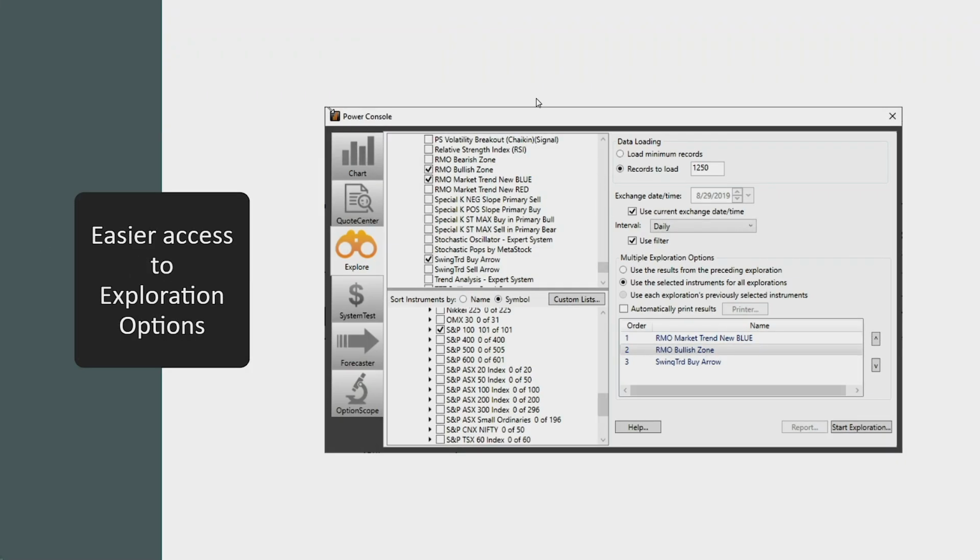Now, this one's one of my favorites so far. Actually, the next two are some of my favorites. They make life a lot easier when exploring. And exploring is one of my favorite features in MetaStock. And this makes my life a lot easier when I'm exploring. So the first one is easier access to the exploration options.